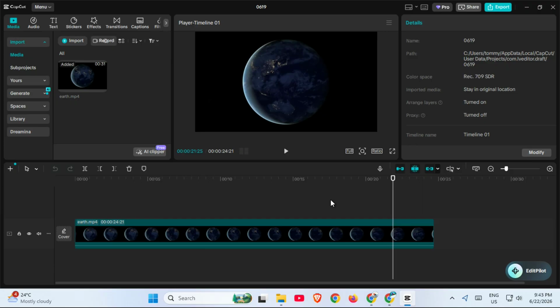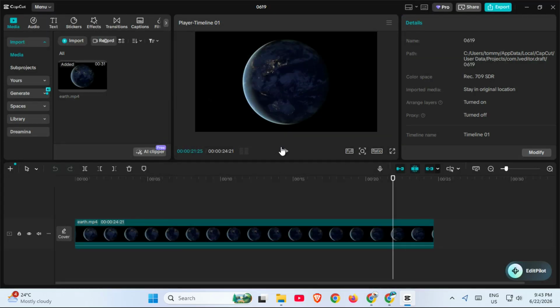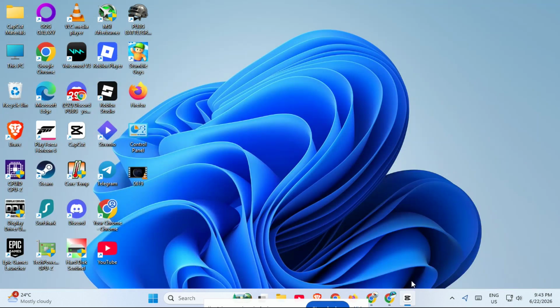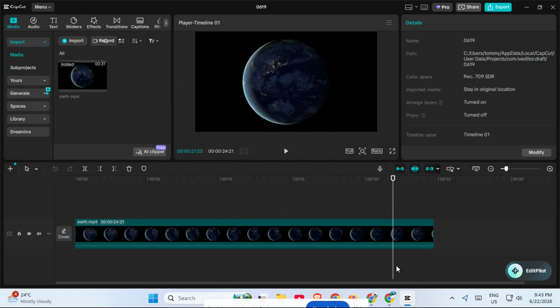Now, if you're still seeing exporting error 10011, the next fix is to clear the CapCut cache. Over time, cached files can become corrupted or too large and interfere with editing and exporting. To do this, go back into CapCut settings and open the draft section. Look for the cache size area, and next to it you should see a trash icon. Click that icon to clear the cache. Once the cache is deleted, restart CapCut again and try your export one more time. This often helps when the app is lagging, freezing, or failing during render.